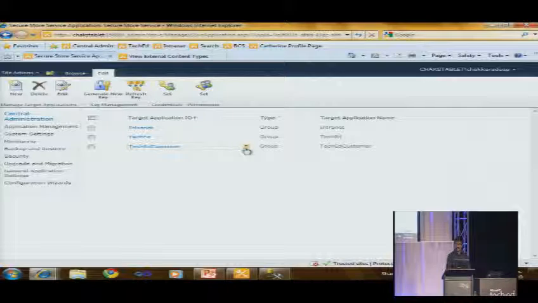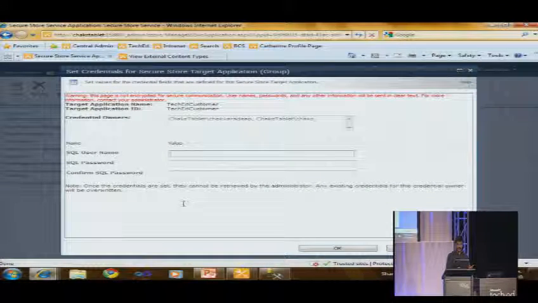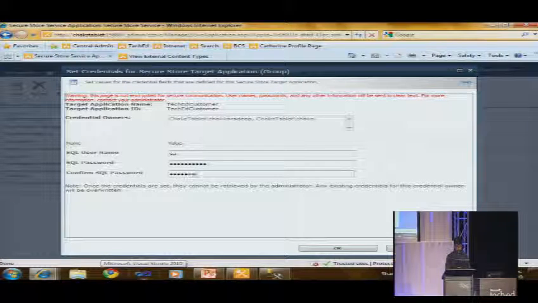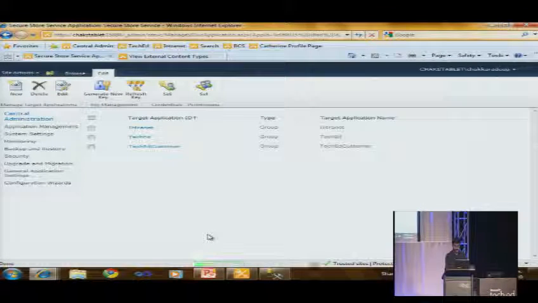So coming back to the secure store service, I've created my secure store, but I haven't set credentials to it. So what I can do is go and set credentials. I can say, well, here's my username, password. Right, so now I have set my secure store service target application ID with some credentials on it.